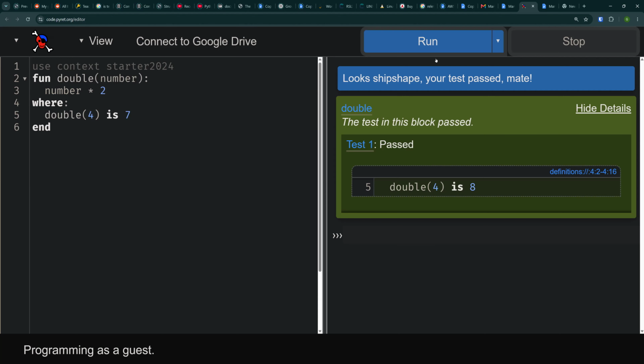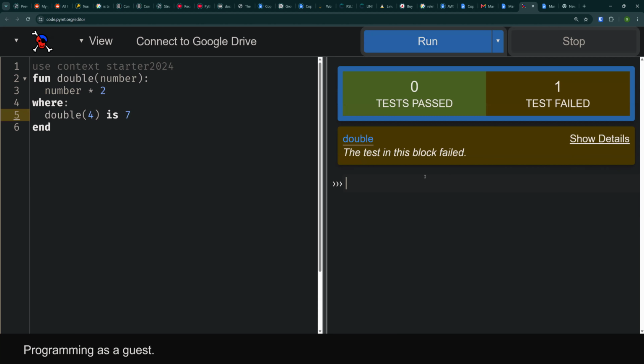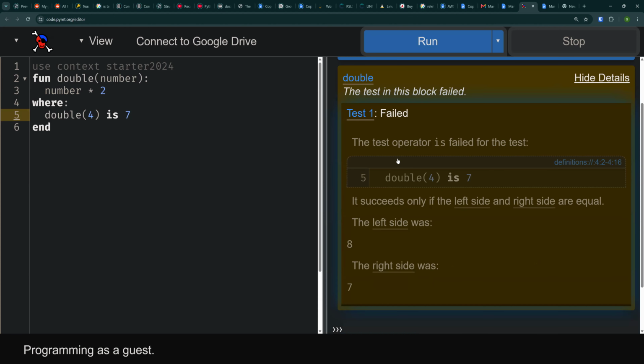Okay, let's run it. So the answer is wrong, right? So it'll tell you, oh, it failed. And then you can click on show details, and it'll tell you why it failed. Okay? Yeah. All right. So let's change the 7 back to an 8. I just wanted to show you what it looks like if it fails. Do I run it again? Yeah, let's run it. Let's just clean things up.